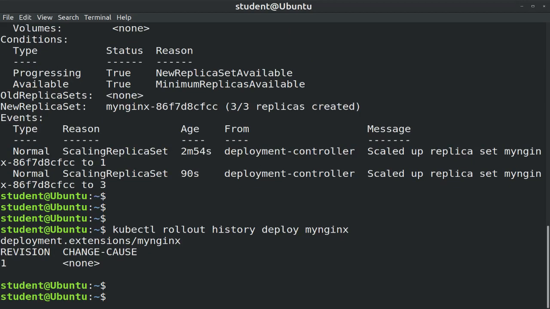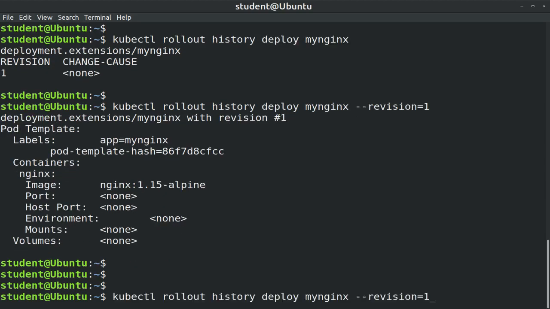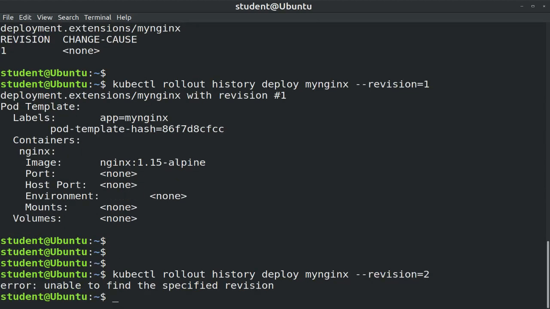Now I can also further display details about the revision by providing the revision number. In this case it is revision 1. And we see in the revision information display, again the image is displayed as nginx 1.15-alpine. Let's keep an eye on the images as they change throughout the rolling update and the rollback processes. Now, if I tried to display a different revision, maybe revision 2, there is no such revision yet.